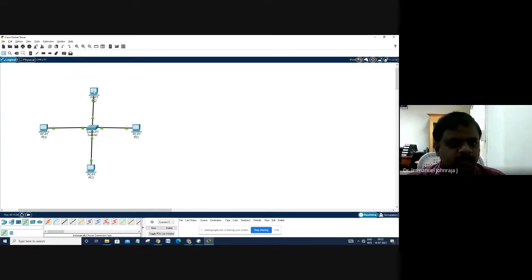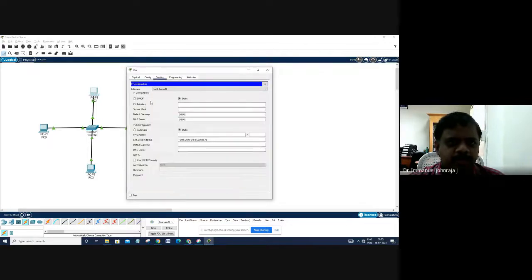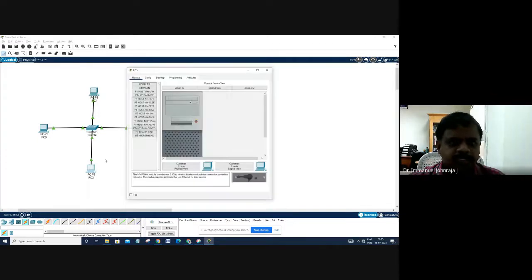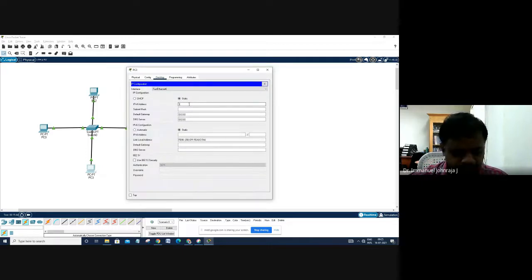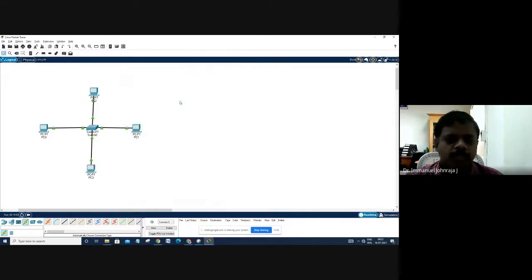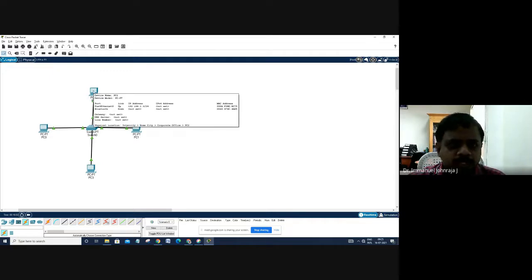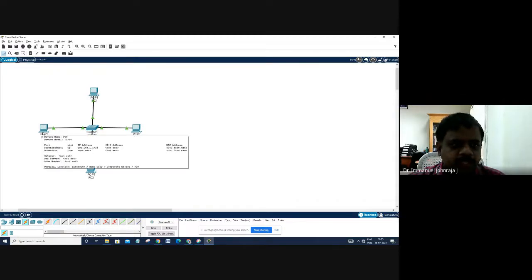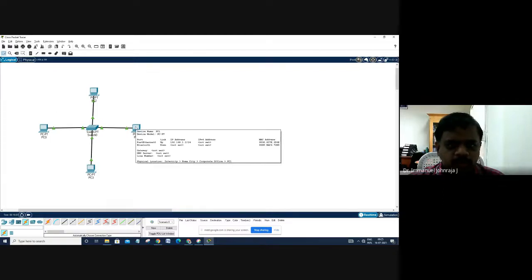Don't bother. I'll go to PC2 and give an IP here. I'm not going to take much time because you know this, 192.168.1.3, that doesn't conflict. And I go to PC3 and here I give IP 192.168.1.4. In Packet Tracer, you have a facility to see what IP address we have assigned, just by hovering your mouse over there. It is 192.168.1.3, 192.168.1.1, and this should be 192.168.1.2.